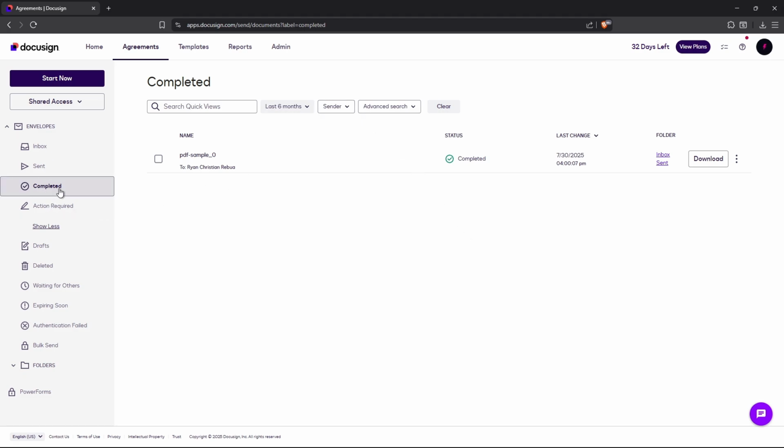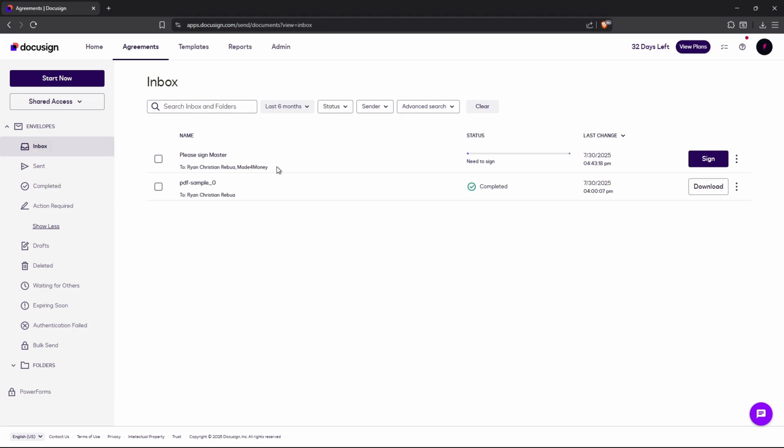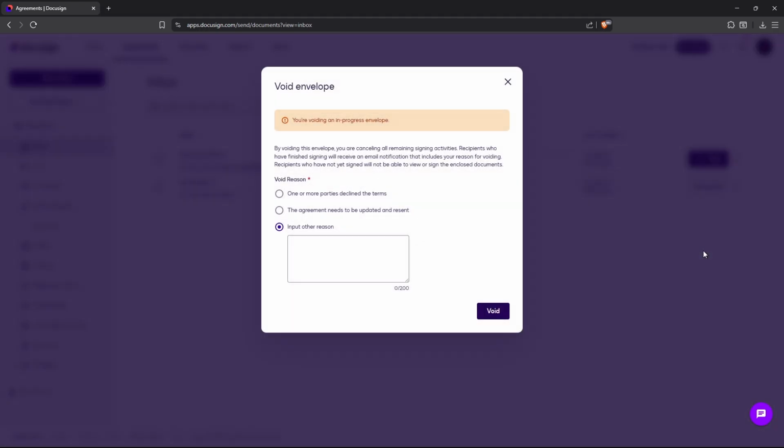For example, right here under my inbox, say this person didn't sign yet. That means his status will not be completed. So you'll have the option to click on the three dots and just click on void, like so.